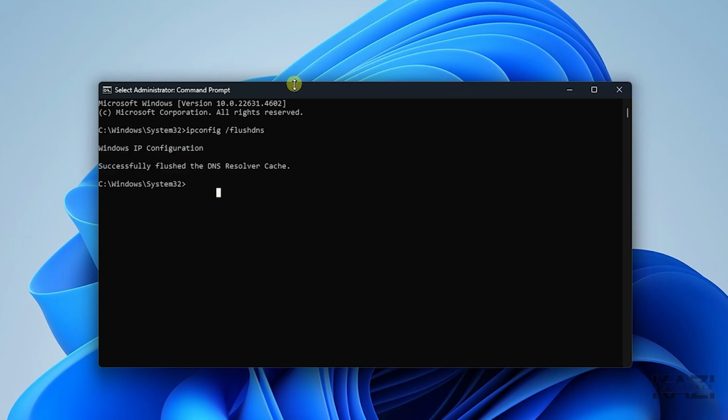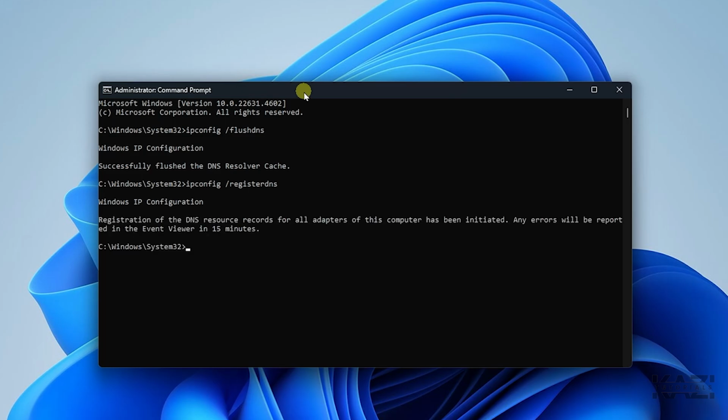Then you need to type ipconfig like this, space, then a slash, and then write it like registerDNS, then hit enter. It will take some time. And now, as you can see, we have successfully refreshed all the adapters. So that's how you can simply flush DNS cache in Windows 10 or Windows 11.